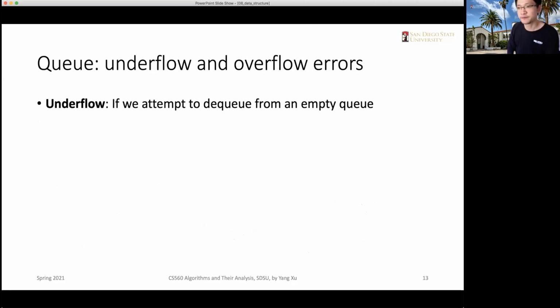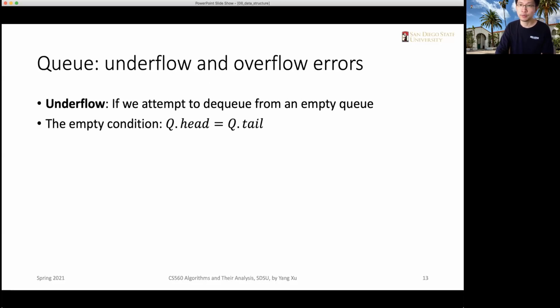And similarly, we will have underflow and overflow errors. Whenever we attempt to dequeue from an empty queue, right, then an underflow error will be triggered. And the condition for detecting an empty queue is actually quite interesting. We basically need to look at the relative positions of the head pointer and the tail pointer. So the empty condition is that these two pointers point to the same position. Okay, so that is the case where we have an empty queue.